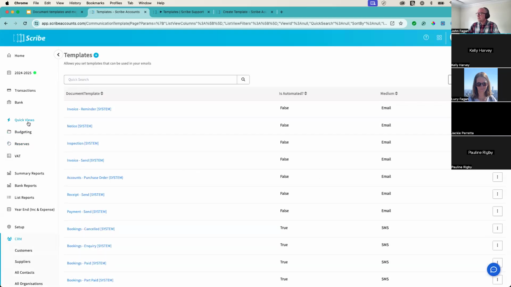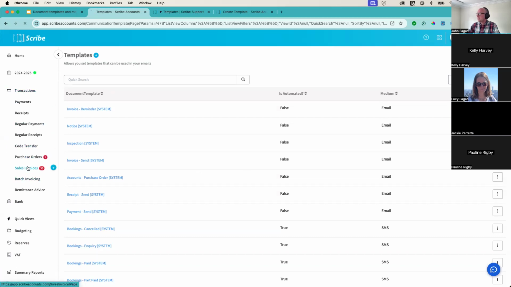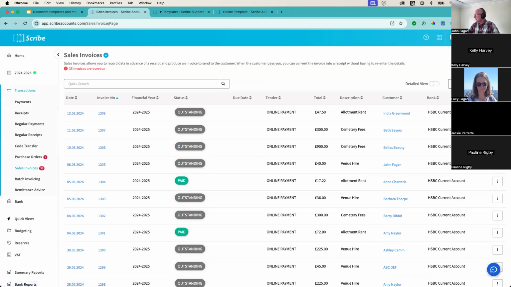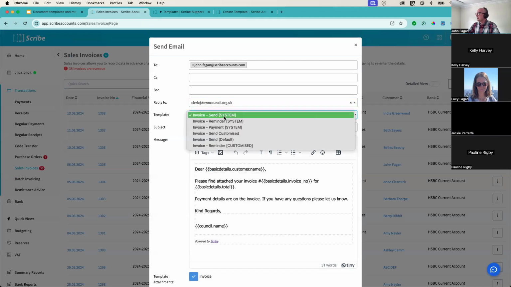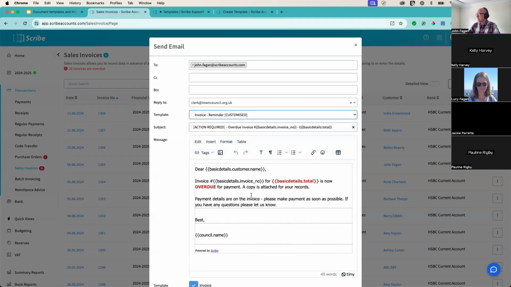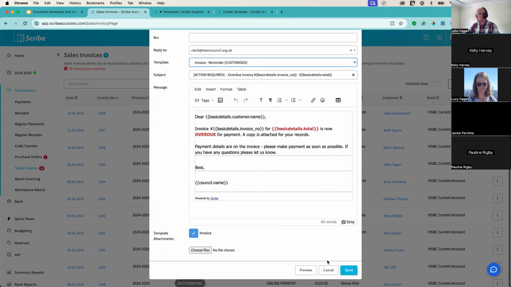Cool. And then if I go back into invoices, let them load up. There's quite a lot of invoices in here. Go to send email. "Best customized." There we go. That's why it didn't actually work last time, because you can't change a system template. So I just created a new one, customized there.